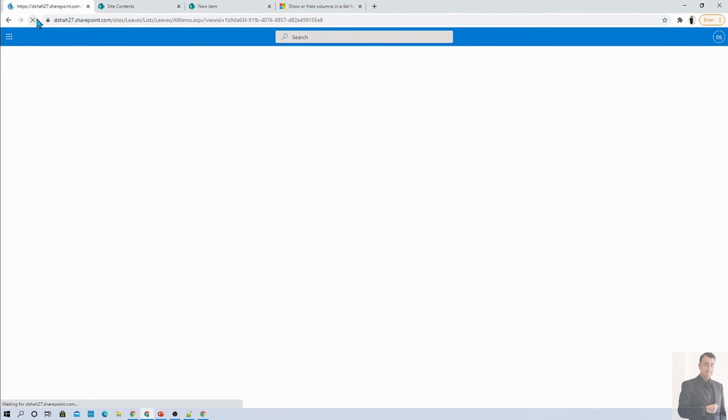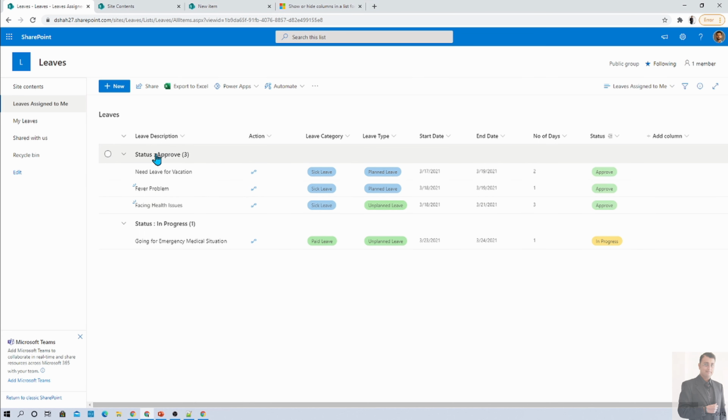request. Now let me just hit refresh, and here you can see that it automatically goes to the approved section and the leave has been approved successfully, right?